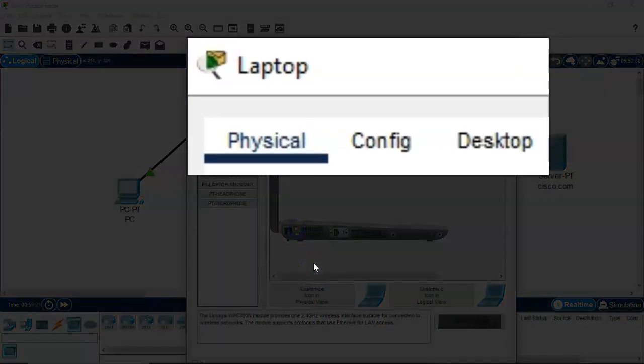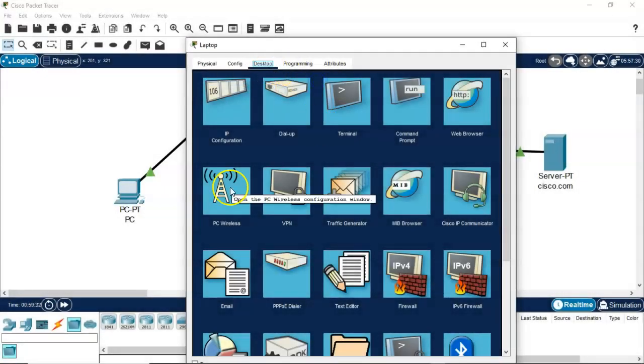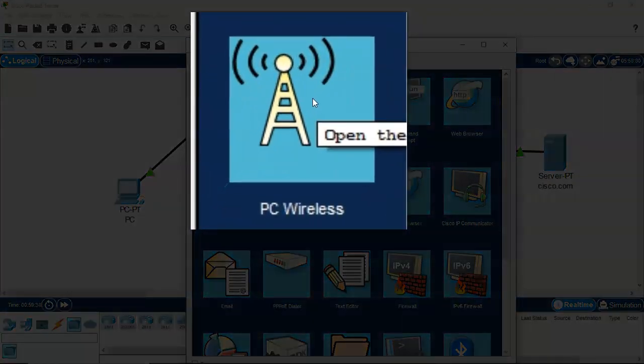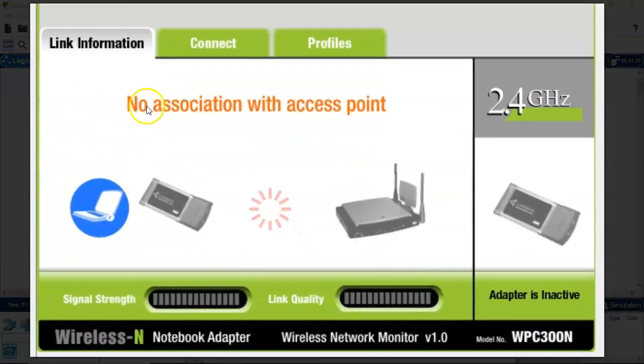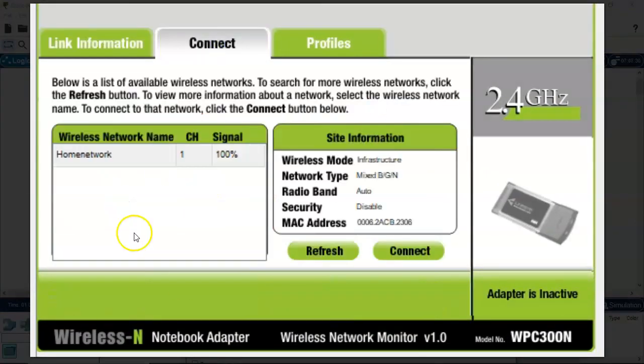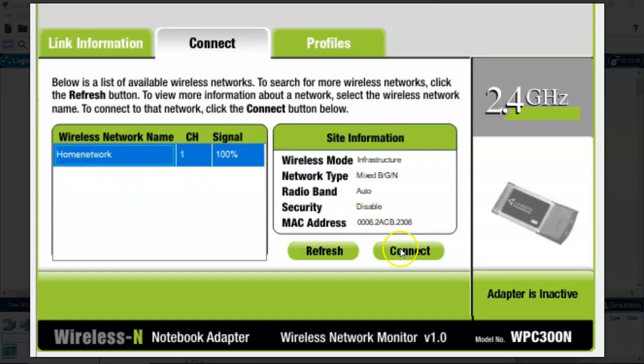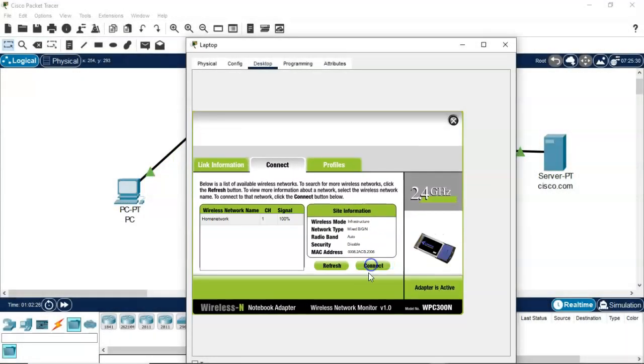And now we can go to our desktop. From the icons, we're going to select PC Wireless. From our wireless network adapter settings, we're going to click on the tab that is labeled Connect. Once we tell the adapter to connect, it's going to scan the area for any available wireless networks. In just a moment, it finds the network that we labeled Home Network. We're going to click on that, and over here in the next window pane, we're going to click on the button that is marked Connect.